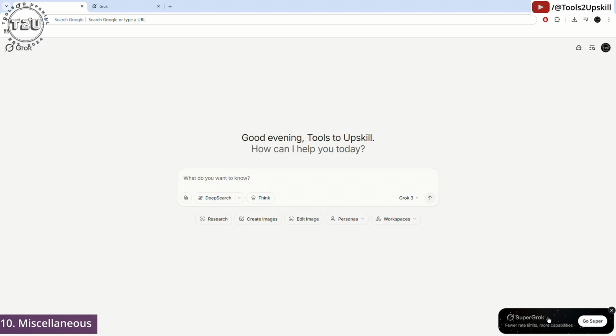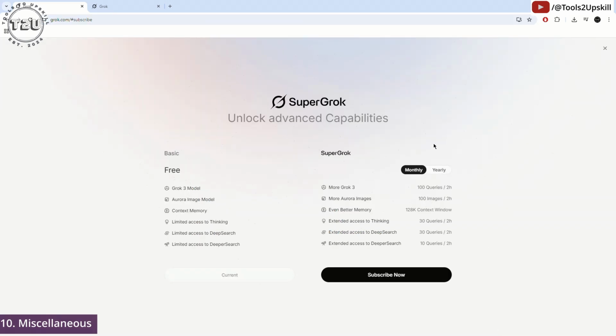Coming to what is Super Grok. This is the premium that you can buy by paying either monthly or yearly. The free Grok model only has Grok 3. The image model is Aurora. It has a context memory, limited access to thinking, deep search, and deeper research.